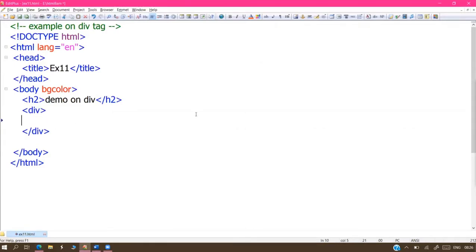Then what to do, sir? Place something inside this division tag, whatever it may be. So initially, for testing, I am placing some H1, heading 1. We are printing some messages, sir, just small messages.